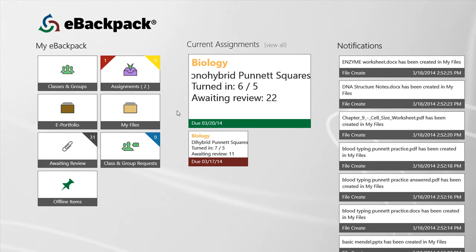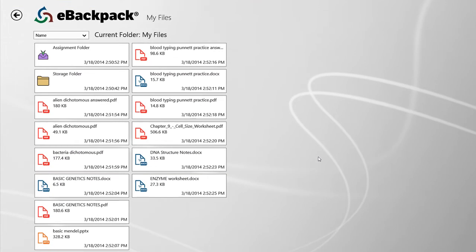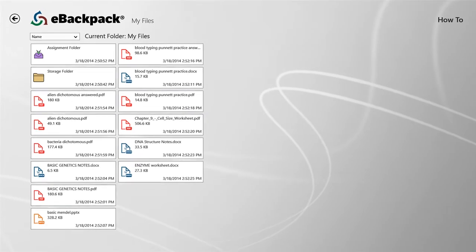Remember, My Files is your personal and private storage that has virtually unlimited space for you to use and remains with a teacher from year to year. So if I go ahead and select My Files, when I come in I will see that I have different types of files. I have my assignment folders, my storage folders, along with all of my files that are not already within a folder.